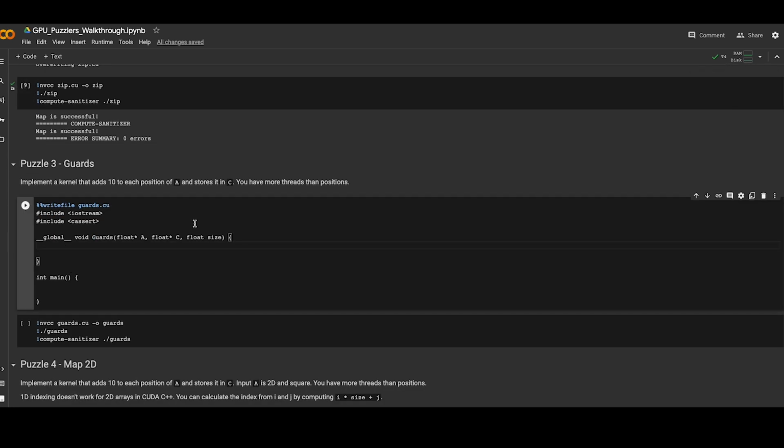All right. Now we're going to do guards. Guards is an extremely interesting concept. So implement a kernel that adds 10 to each position of A and stores it in C. You have more threads than positions. Cool. All right.